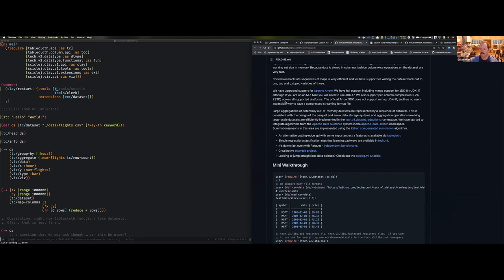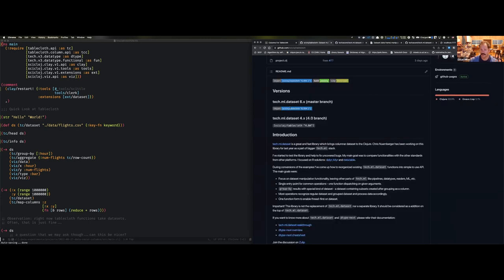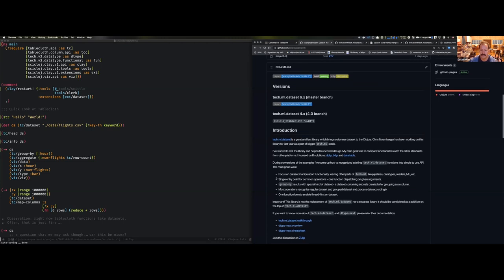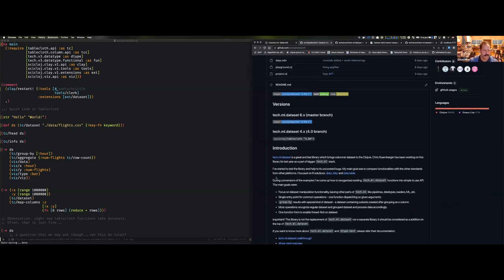At the level that we'll talk about today, it's just, you know, it's tablecloth, and what we're working with are these data sets, and the focus is on the API of how you interact with the data set. Let me just show you a little bit of the API, nothing super extensive.